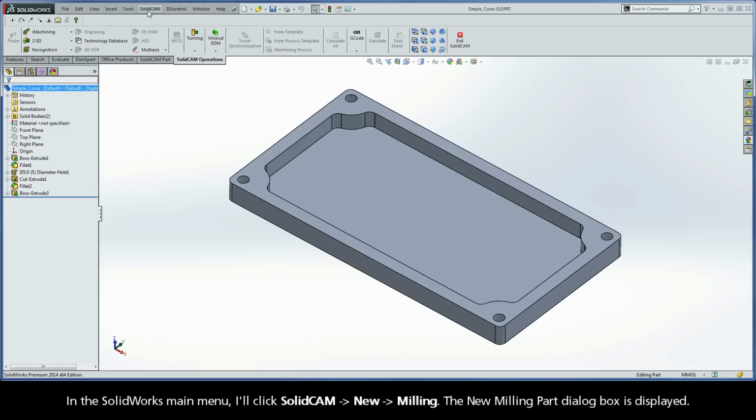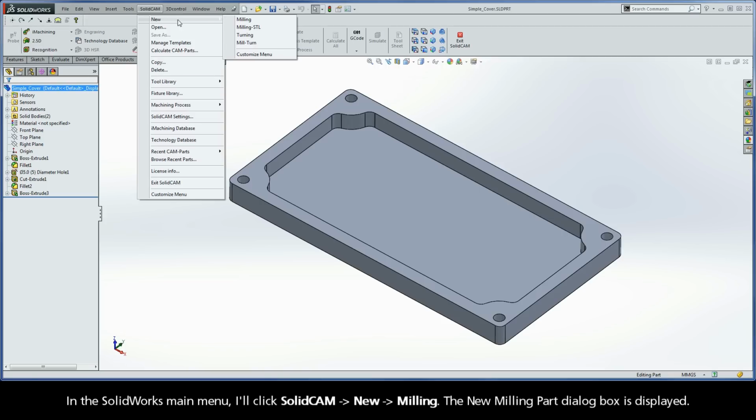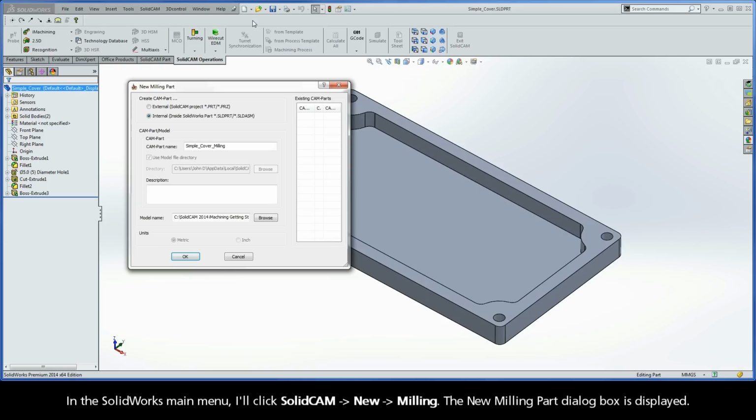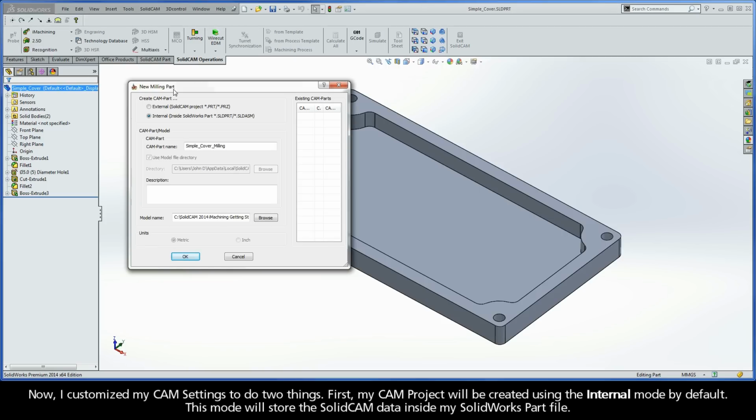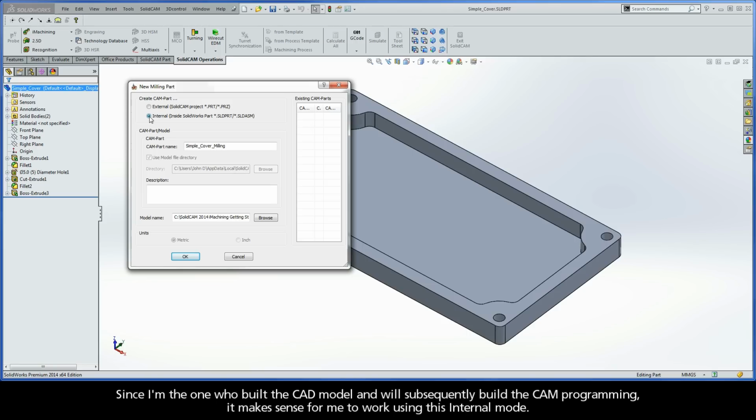In the SolidWorks main menu, I'll click SolidCAM, New, Milling. The New Milling Part dialog box is displayed. Now, I customized my CAM settings to do two things. First, my CAM project will be created using the internal mode by default. This mode will store the SolidCAM data inside my SolidWorks part file. Since I'm the one who built the CAD model and will subsequently build the CAM programming, it makes sense for me to work using this internal mode.